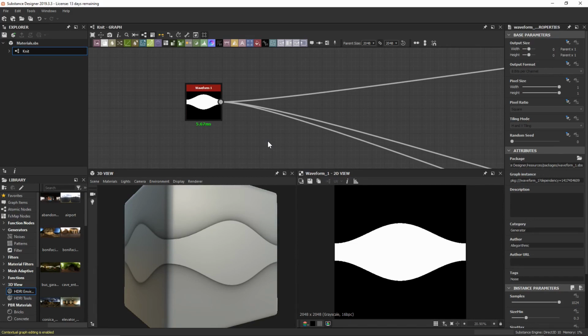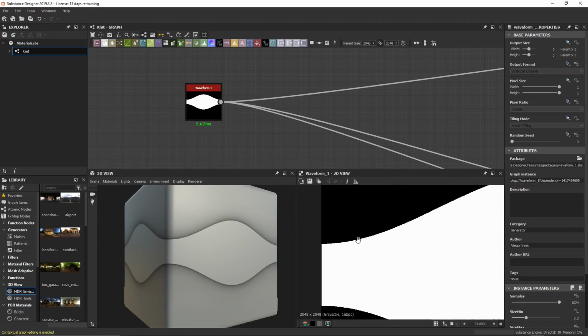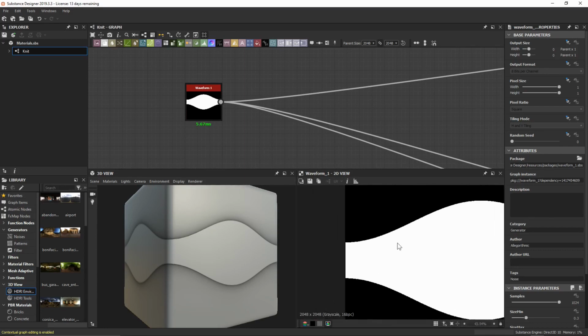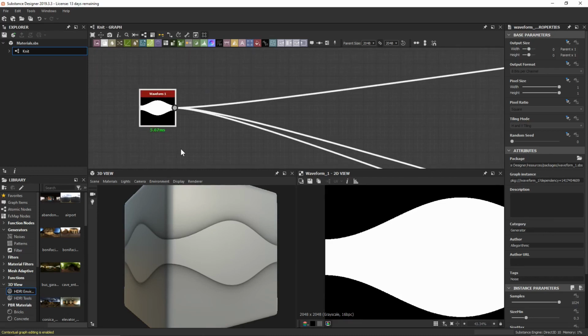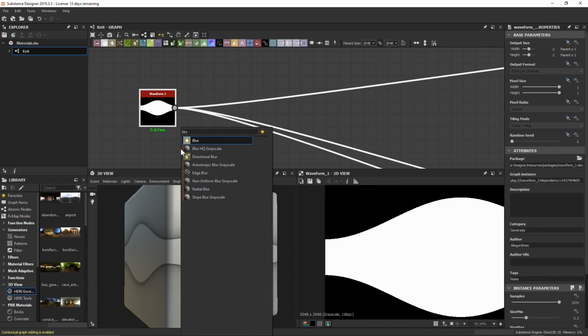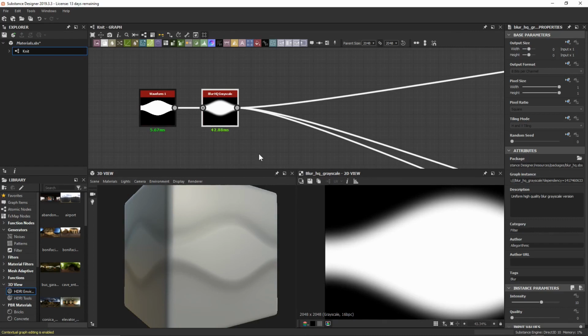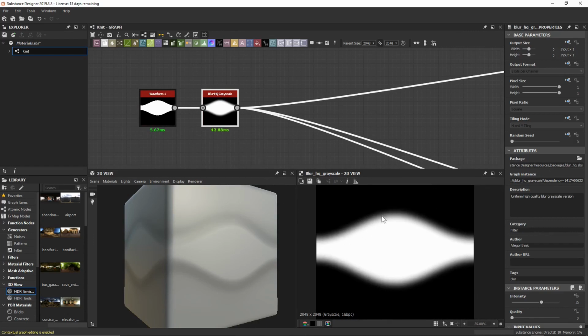The first thing I want to do is get rid of these very sharp contrasted edges, and instead add a little bit of a soft gradient to them. There's a couple nodes that could do this for you, but really the easiest one is going to be the blur node. So if I select this waveform and hit space and start to type in blur, we're going to have two options, and I'm going to opt to use the blur high quality grayscale just because it's, well, high quality. That's going to add that onto our chain here, and we can see that it's done pretty much exactly what I wanted it to, where it's going to soften out those edges.